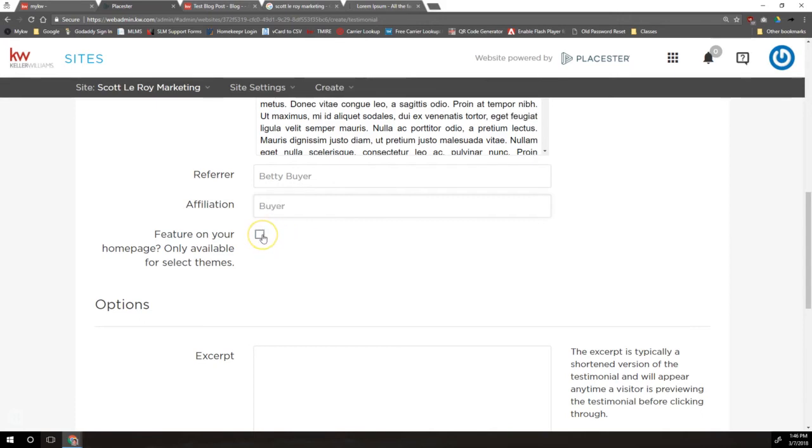Under that, we have this checkbox here that's pretty self-explanatory. Do you want to feature this testimonial on your homepage? Only certain themes have the ability to show testimonials on the homepage, and the two KW-specific ones, the Madison and the Madison Metro, do. So it's up to you whether you want to feature this testimonial on your homepage. I'm going to go ahead and check that box just to show you what that looks like.